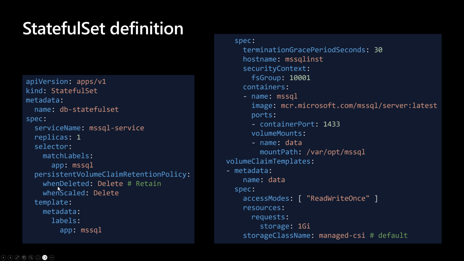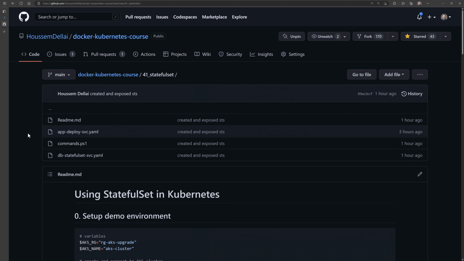retention policy. When the pod is deleted, I want to delete the persistent volume, or when it's scaled, I want to also delete it. And then specifying the security context, the host name, the termination grace period seconds to wait, for 30 seconds, for example, before deleting the pod itself. Great, let's now take a look at a demo right here.